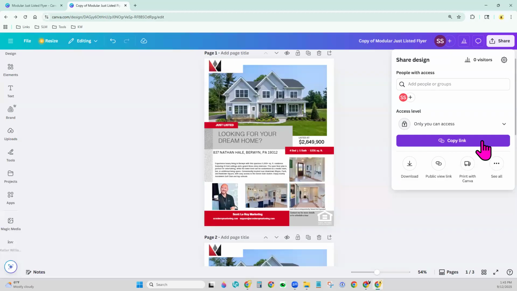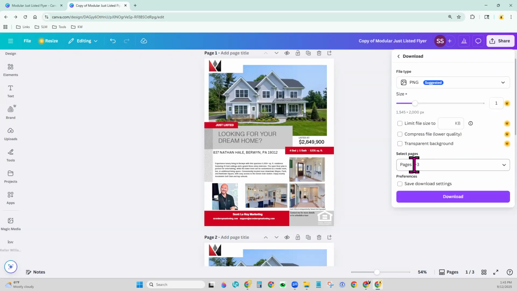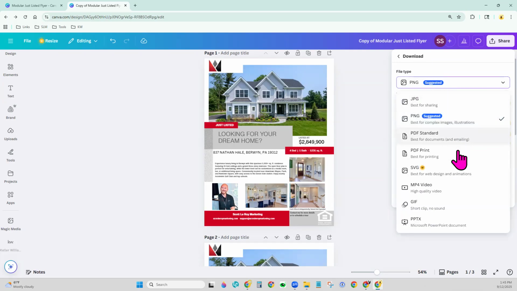Okay. Another option is down here to download. Let's say you're wanting to pull this into Command Designs or just have it as an image to put somewhere else. It gives you an option of different file types that you can download. You can totally download it as a PDF. You can download it as an image.